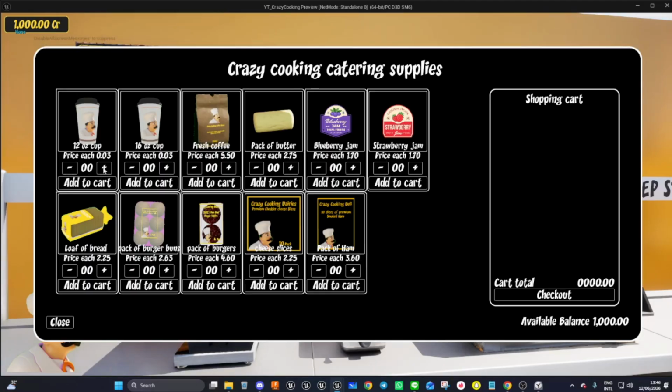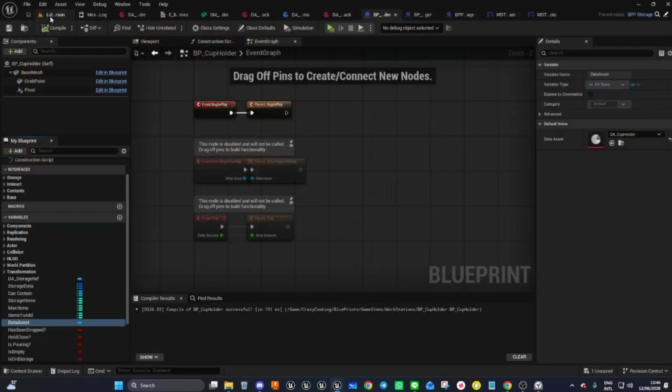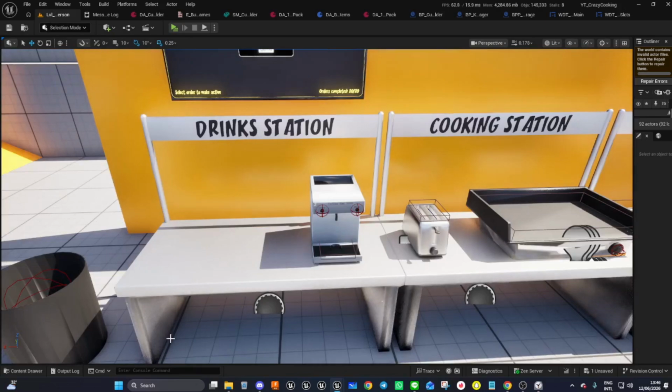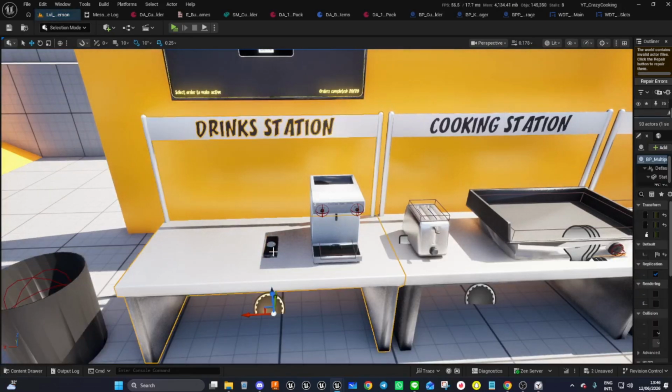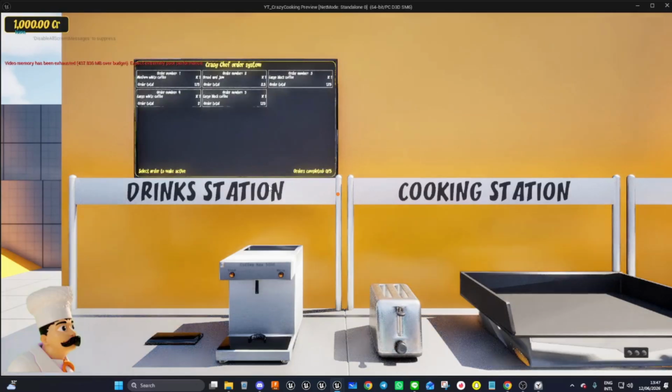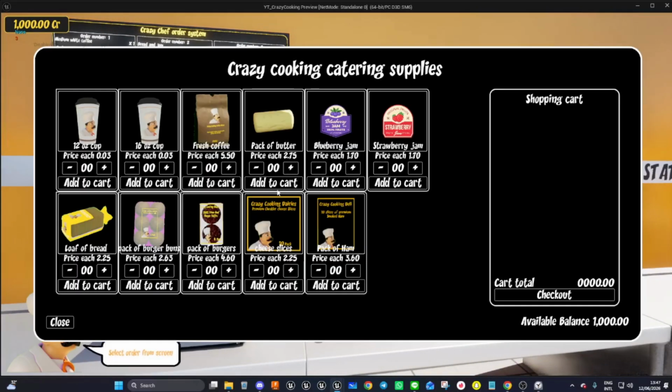Okay. For some reason, I can't. Because I didn't put it in the world. Okay. Get the cup holder, put it in the world. I'm going to rotate it just so that you can see the different size cups. Now it should work. Put it in the world, it should work. In there, now we can add 10 of each.